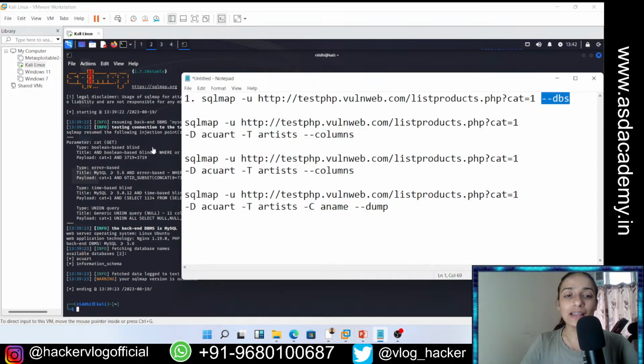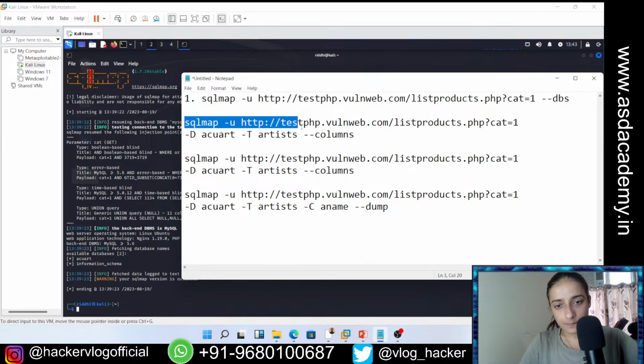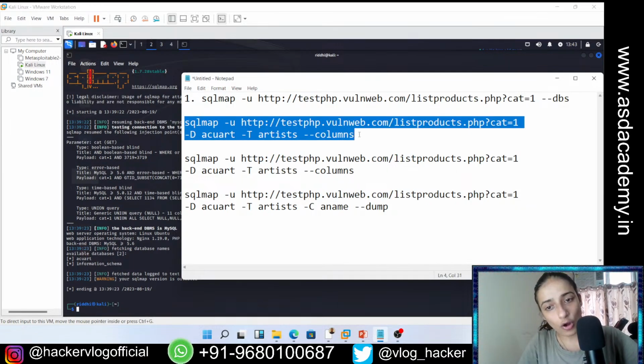Now let's understand: sqlmap -u and the link. Then -D denotes the database, and we have written the database name here. -T resembles the table, then we write the table, and then --columns, because we have to find out the columns in it. So I'll just copy it. You can even write it yourself.